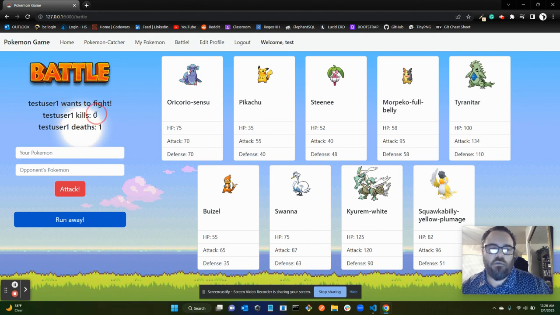And then it tells you how many kills they have and how many deaths they have. So these are the Pokemon that he has on his team. And then you just type in which Pokemon you want to attack with. 134. Yeah, we'll go with that one, right? The Tyranitar. And then you have to pick which opponent Pokemon you want to attack. So who has the lowest defense? 35. This guy. Boozle.